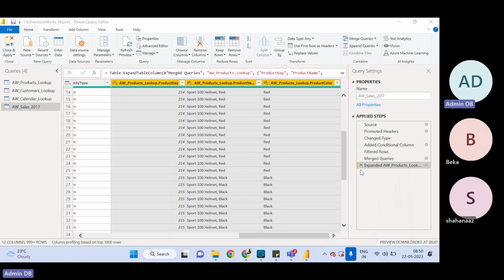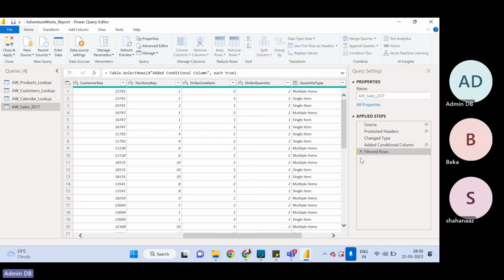Okay, this is one. And then let me remove this, because that was something I wanted to show as an example. I don't want to load that data in our data set.